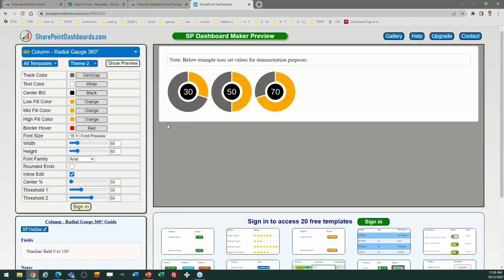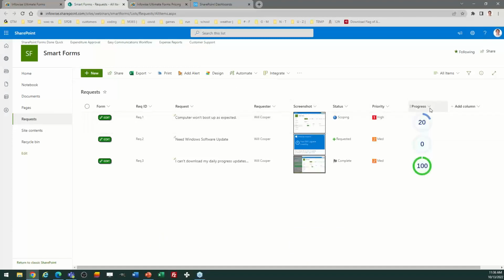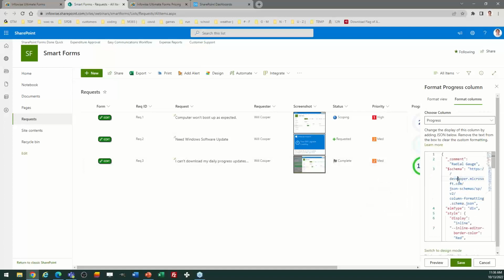So all you have to do is fiddle around with that until it looks how you want it to, and then you can click to copy the template, and then you can paste it right over to your SharePoint environment. You just go to format this column, select that and paste, and that's all there is to it.